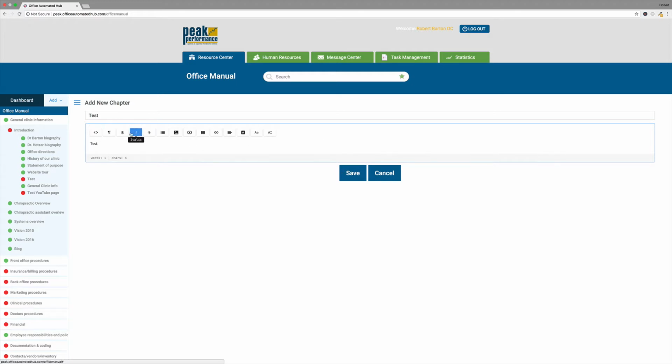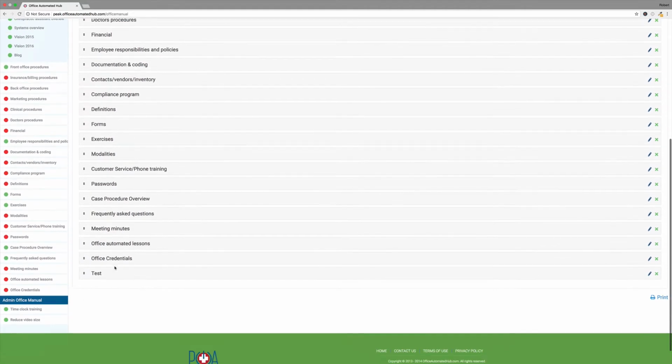So you can format these areas here just like you can for a topic, but you don't have the options for uploading files, videos, audio, and so forth. And that's the big difference. So you can actually save that out and then you'll see test here.